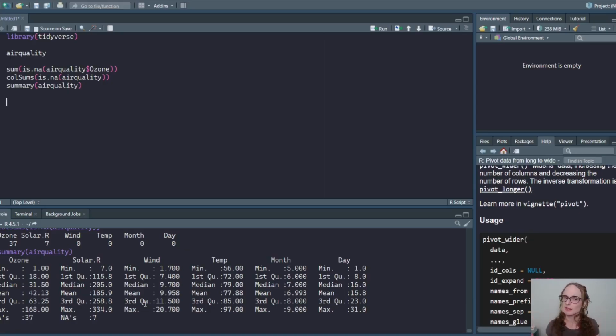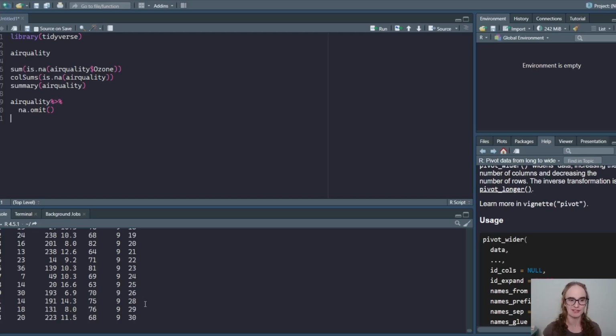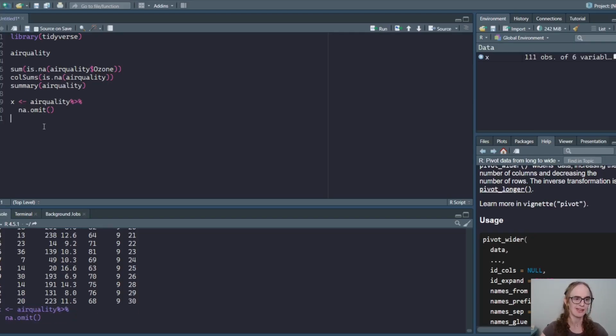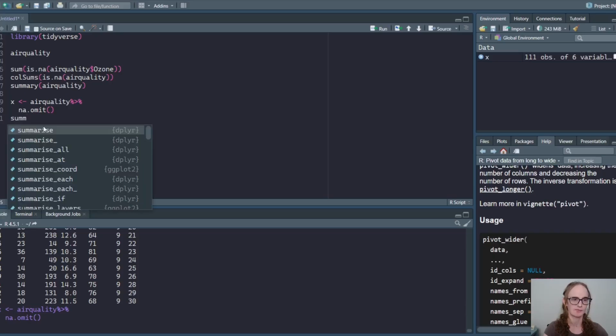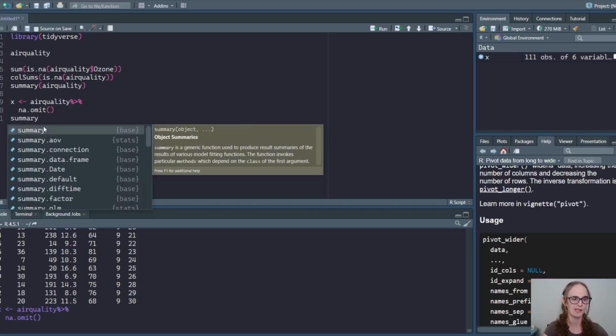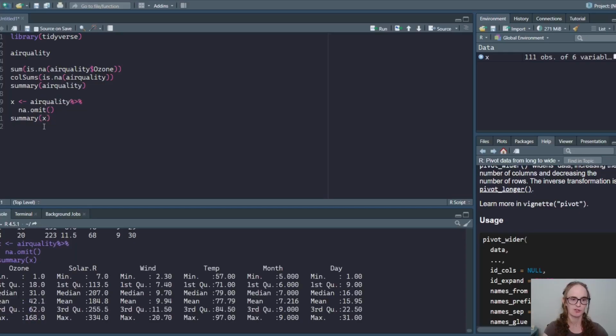method. Now, the simplest method is just, if there's a missing value, just throw it out of the data set, right? So let's go with air quality. And what we're going to do in this example, we are just going to simply do na.omit. And that is going to throw out all the missing values for us, right? So let me just save that as a temporary variable. We're going to save that as X. And now we're going to go with summary, X. And what you'll notice is that we have no missing values because we literally threw them all out.